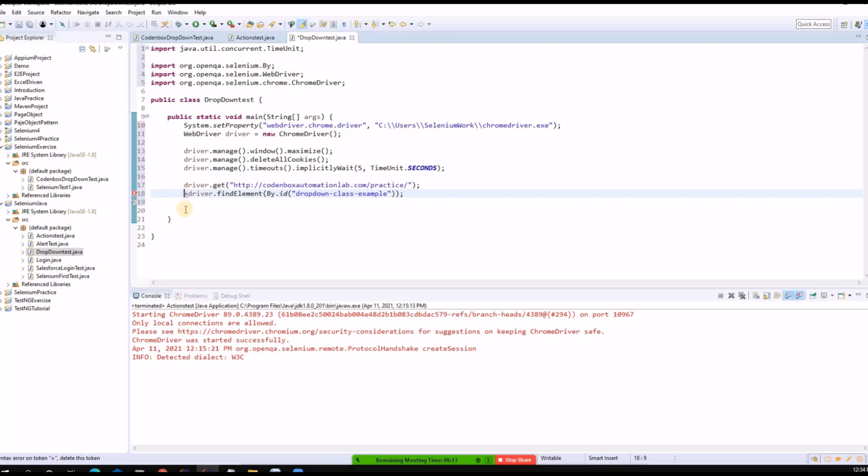So let's give a variable name. I would say staticDropdown. Whatever name you give, it's up to you. And what would be your return type? Because you assign an element to this variable, your return type would be WebElement, because it is an element of your website. This locator just locates a web element, a web object. So that's why its return type is WebElement.